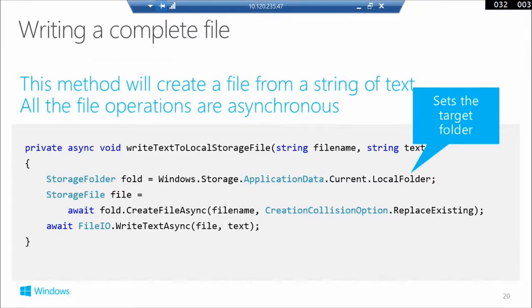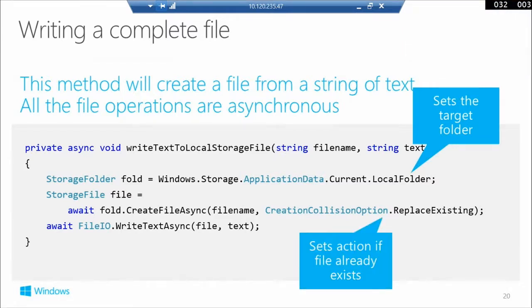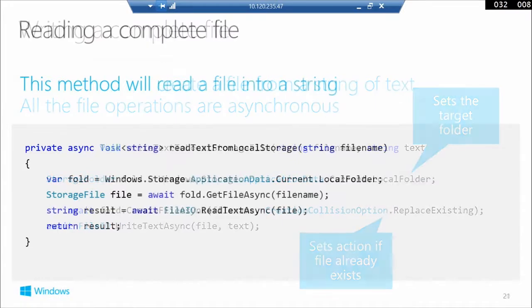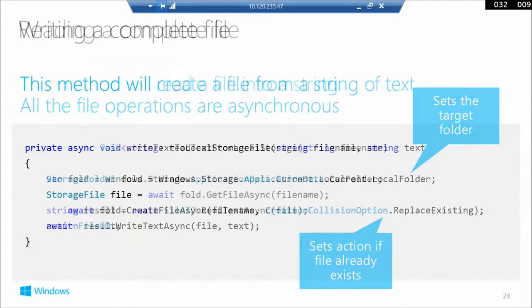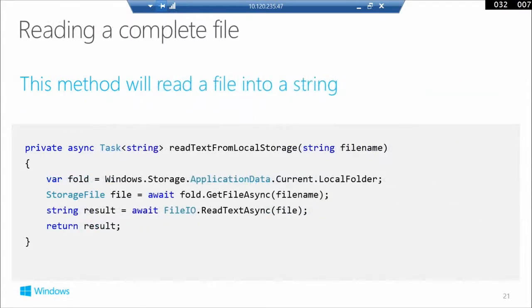So we'll set our target folder. We can set an option to replace the file if the file already exists. And then once we have that file in there, we can read it by grabbing the folder that we want and giving it the file name, and we can just read that into a result.